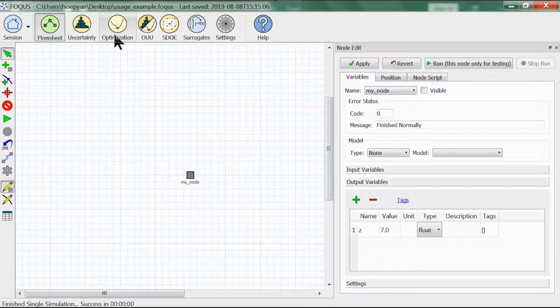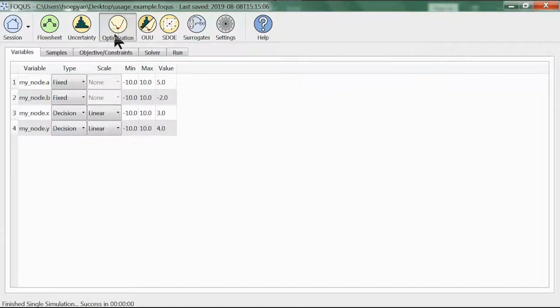To start it off, we need to go to our optimization tab, and for this example let us suppose that the variable A is our uncertain parameter. Therefore we will set its type as sample, while variable B is a constant variable, so we'll keep it as fixed, and variables x and y are still our decision variables, just like the previous example. The only thing that changes is that variable A is now a sample instead of a fixed variable.